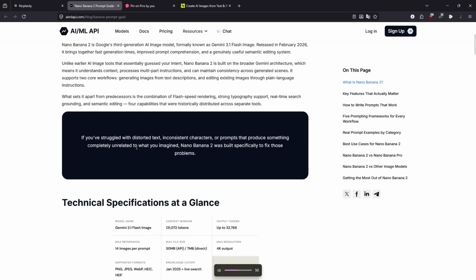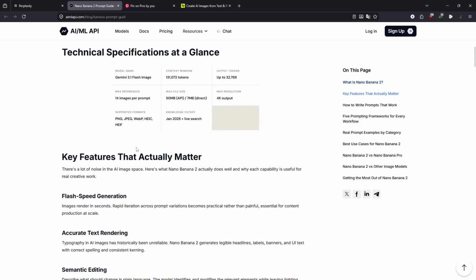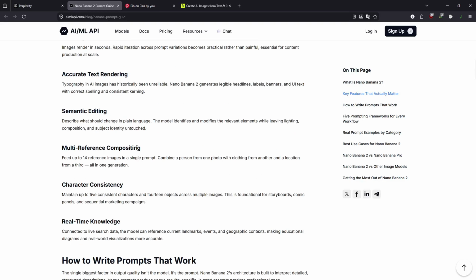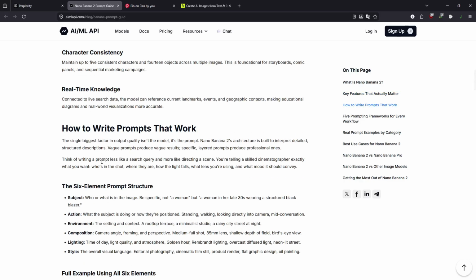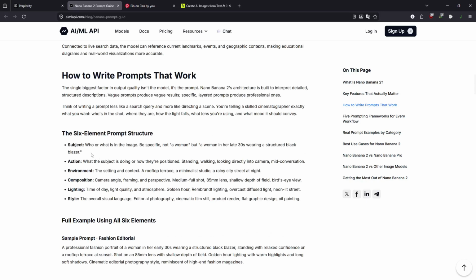So if I scroll here, you can see Nano Banana 2 is by Google Gemini 3.1. And here you can see it has perfect character consistency. It supports up to 14 reference images, which is a really good thing. We are going to do that as well. And here you can see this is how the prompt structure works.